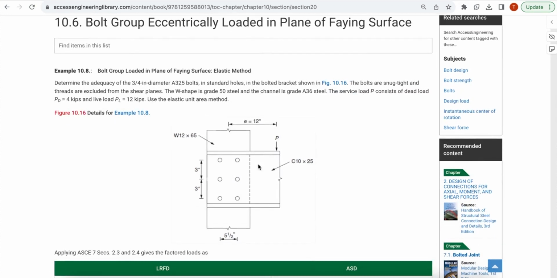I'm just going to go through some of the context here. We want to determine the adequacy of 3/4 inch diameter A325 bolts in standard holes. These bolts are snug tight and threads are excluded from the shear planes. The W-shaped plate is grade 50 steel and the channel is grade A36 steel. The service load consists of a dead load of 4 kips and a live load of 12 kips.